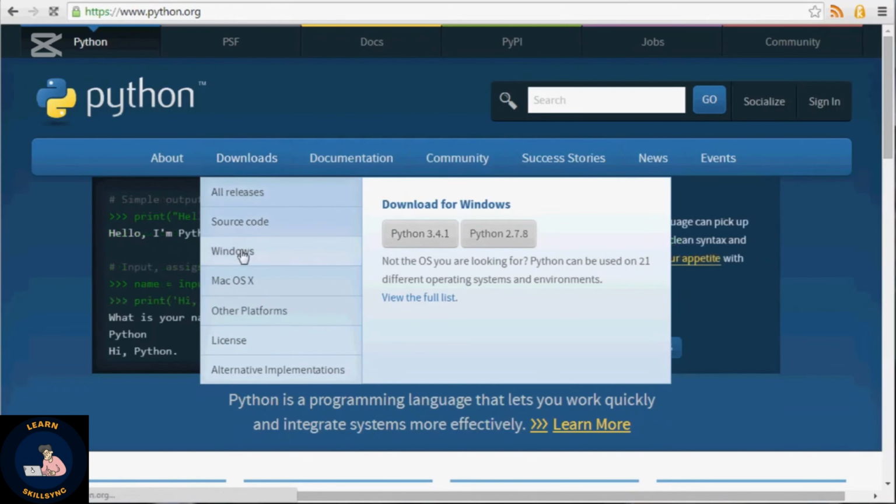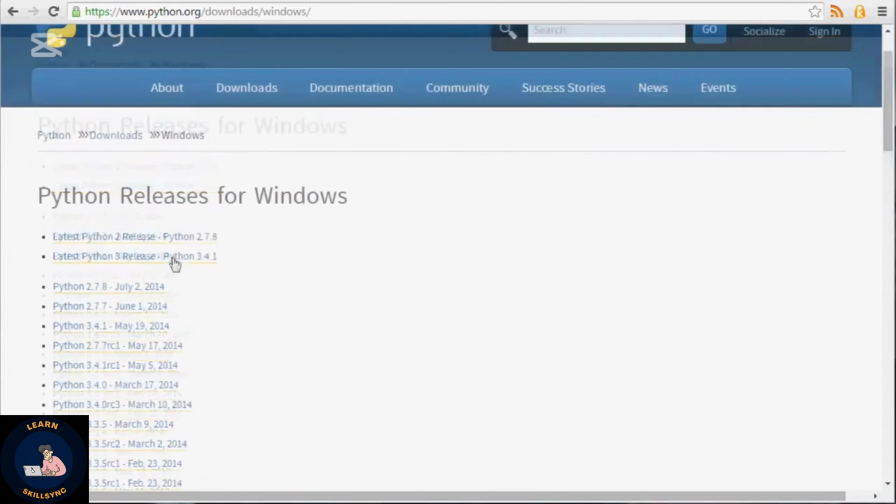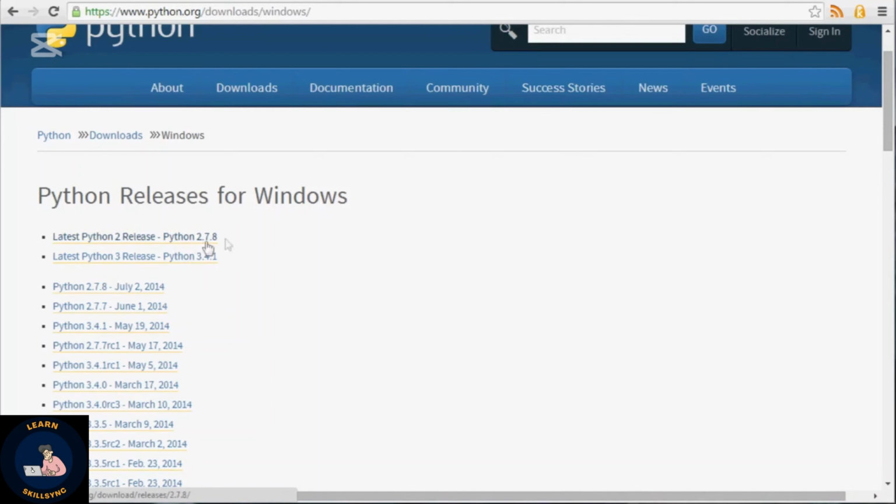For me, I'm on Windows, so I'm going to go ahead and click on Windows. And we can see all of these releases. We're actually interested in the most recent, 3.4.1 here. They're also still releasing new versions of Python 2.7 as well, simply because there are still people that program in Python 2, because there is a pretty staggering difference between the two of them.